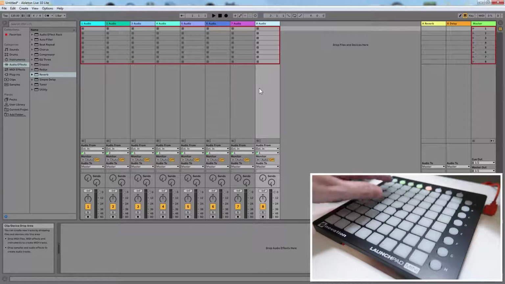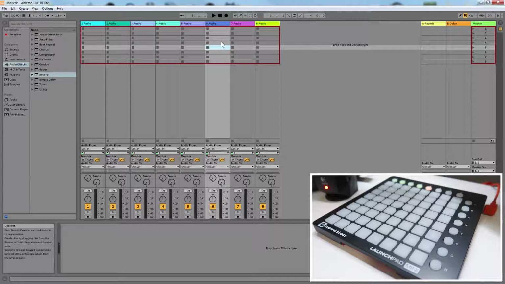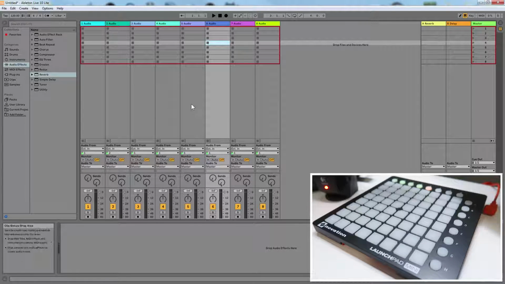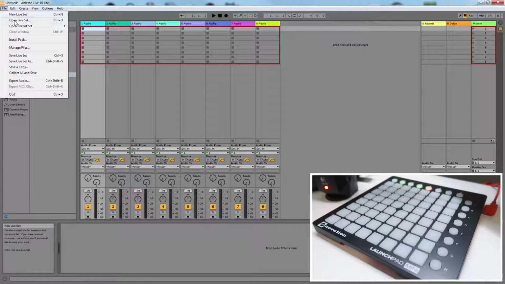Now, as you can see, we also have 8 rows over here, and each button belongs to one of these little blocks on the columns. So we can have up to 64 sound effects selected right now, which is pretty cool. It's pretty handy. But we're not going to be working with this one because I want to show you guys how I have it set up for my live stream. So let's go ahead and open that file right now.